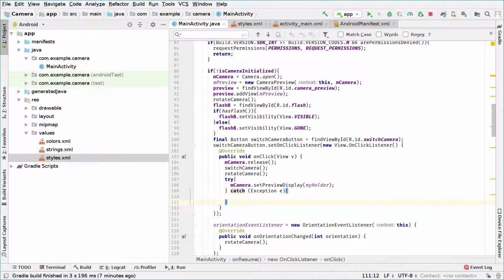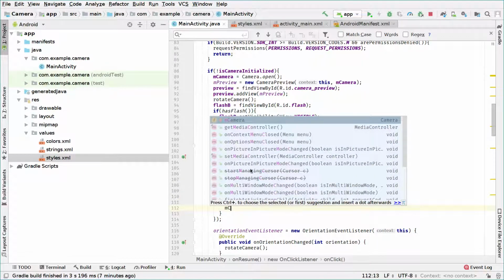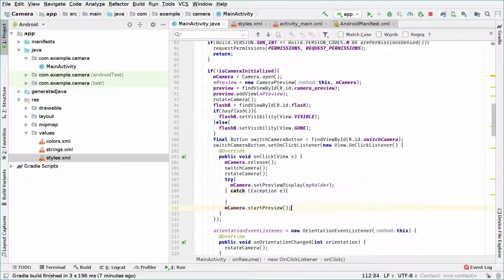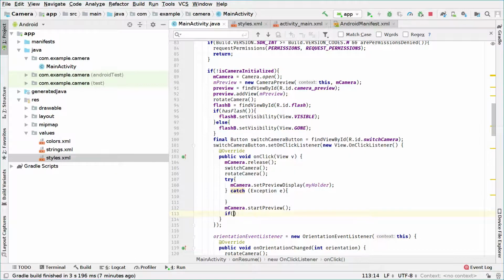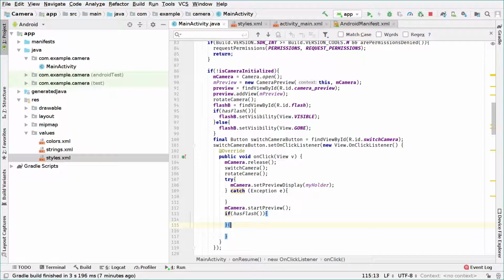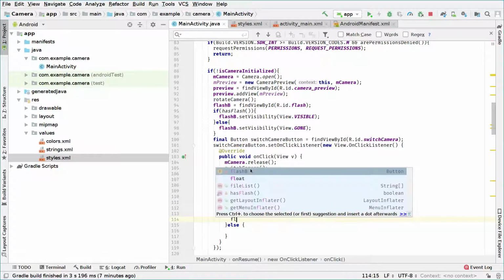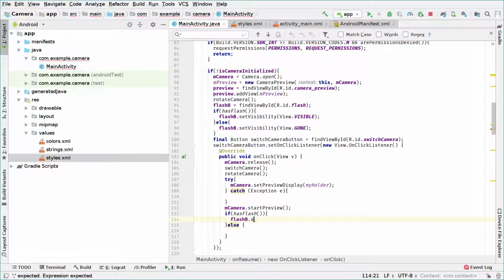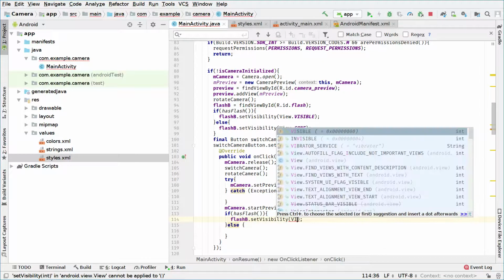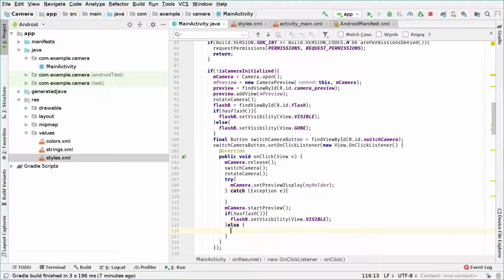After this we're going to say mCamera.startPreview, and we're going to say if has flash. If it has flash, we will show the flash button, maybe it has a front camera flash or a back camera flash. And if it doesn't have flash, we will hide it. So if it has flash, we're going to say flashButton.setVisibility to visible. Otherwise we set flashButton.setVisibility to gone. Okay, so that's great too.